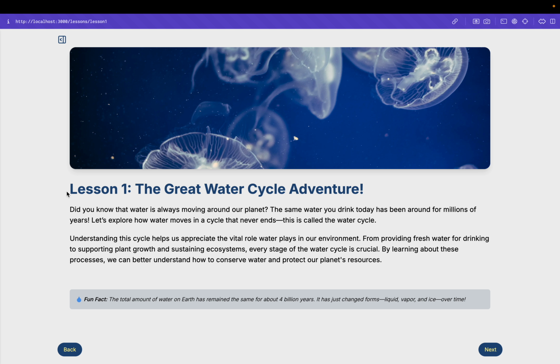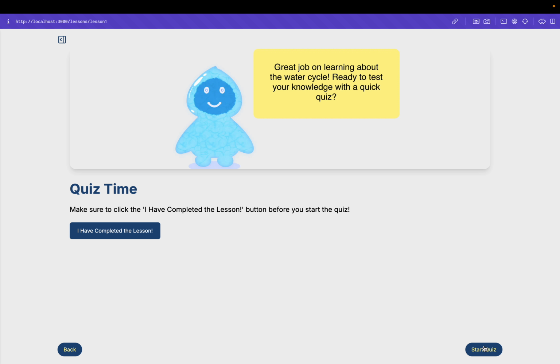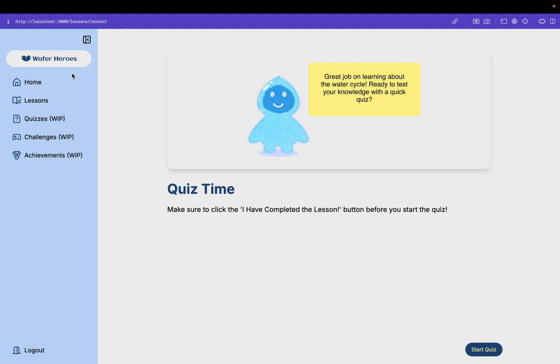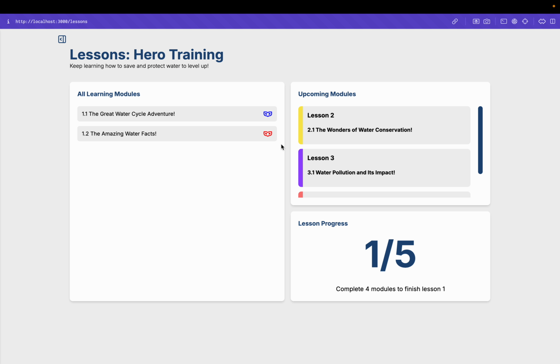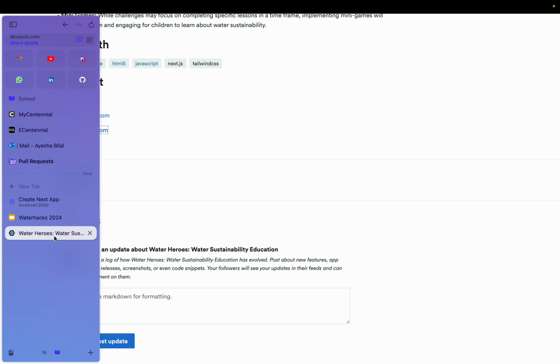So in our lessons we have an image, a title, a little bit of text explaining the topic, and a fun fact at the bottom. So once the user goes ahead and reads through all of this, they go ahead to quiz time. Here, once they check this, the lesson will be marked as complete, and they can go ahead and start their quiz over here. So let's go ahead and check out lessons. Over here you can see the ones that have been completed, which is 1.1, has turned blue. And that should be all. Let's go ahead back.